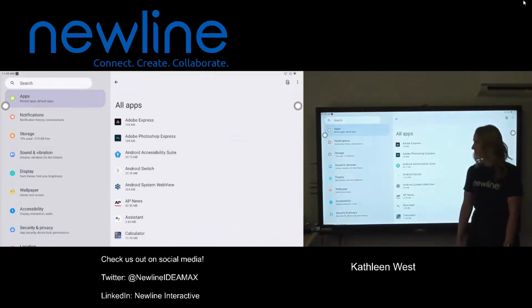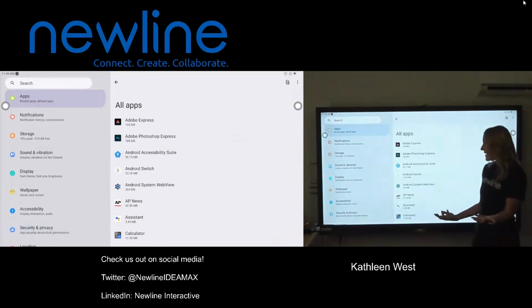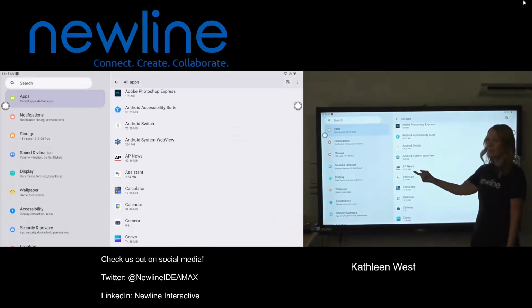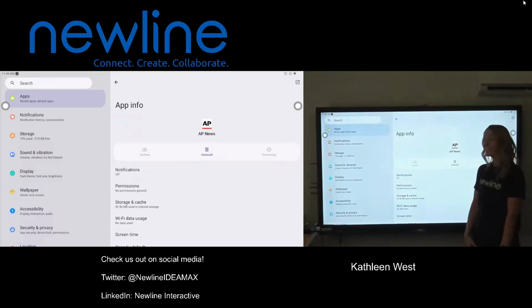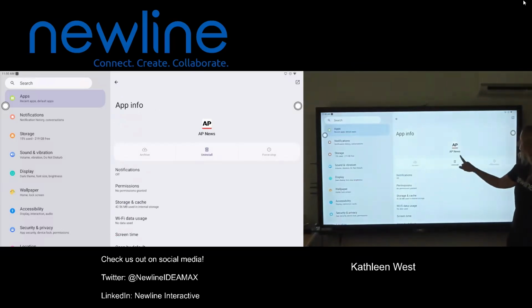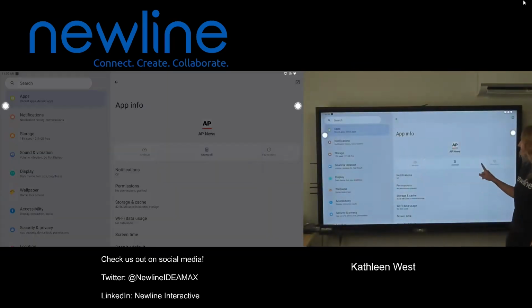I have a lot of apps. When we're here, we find something that we no longer want. Maybe I no longer want my AP News app. I click on it and I can uninstall right there.